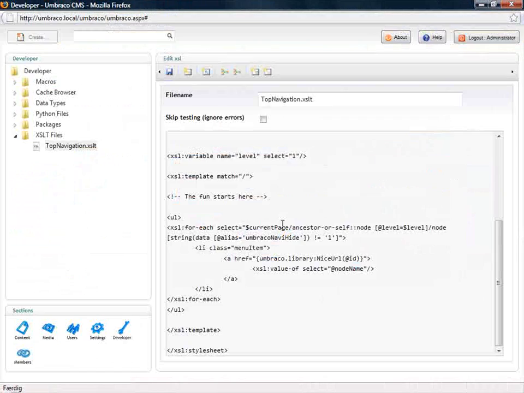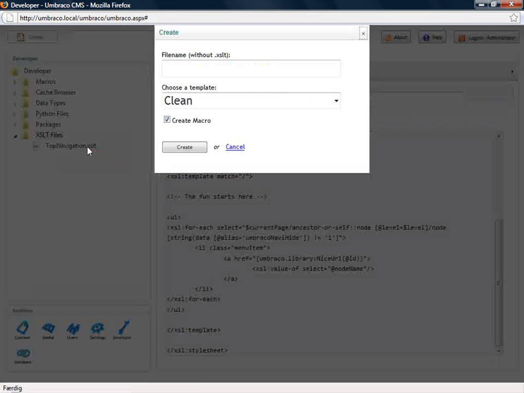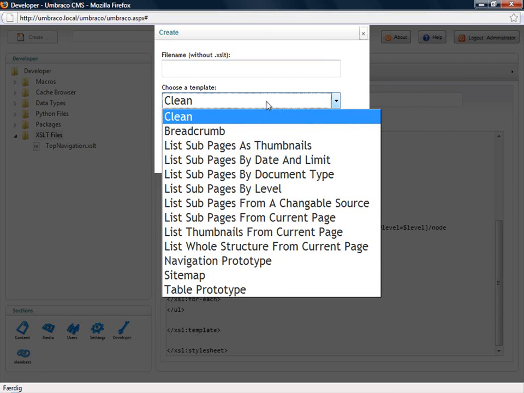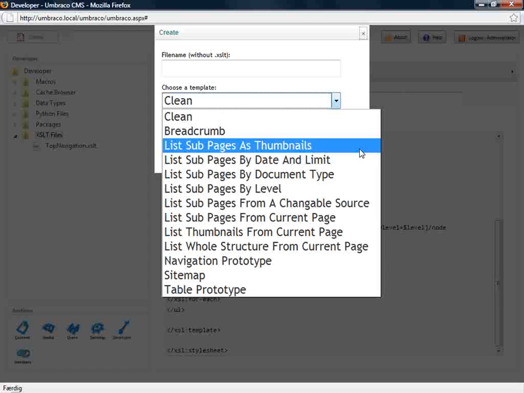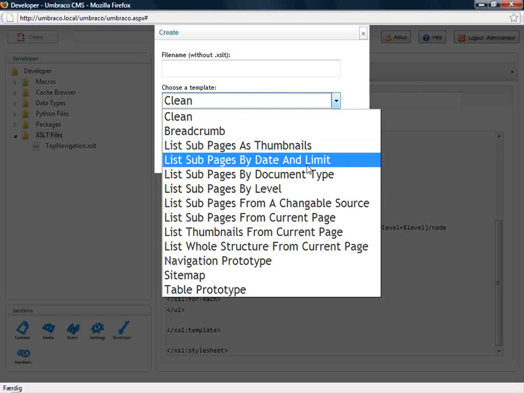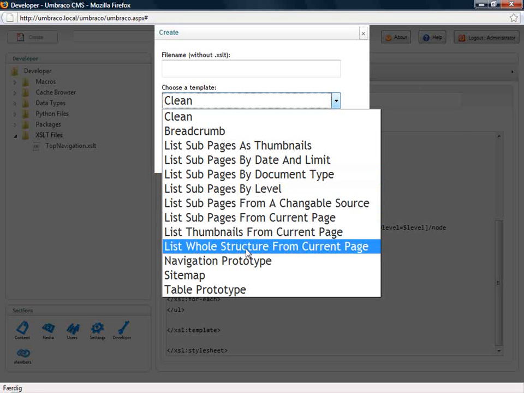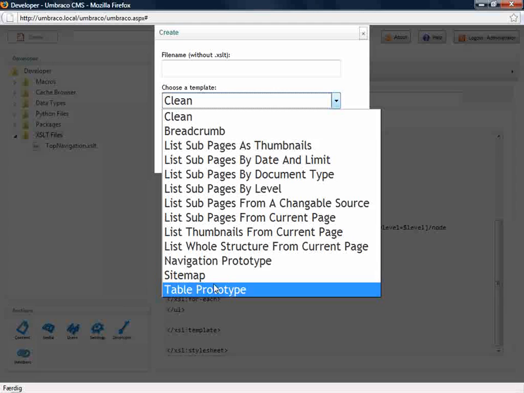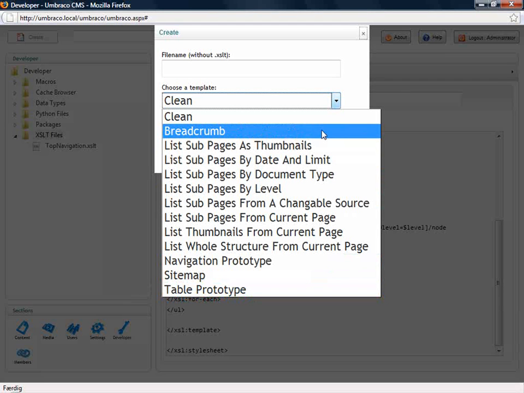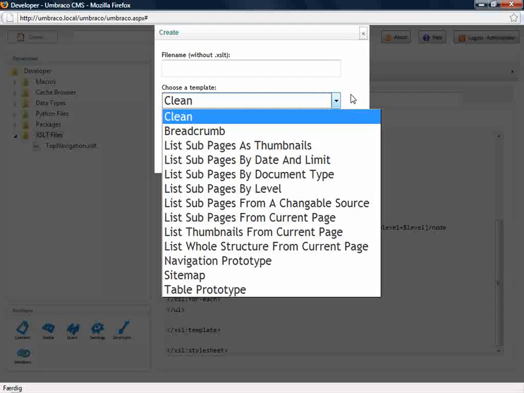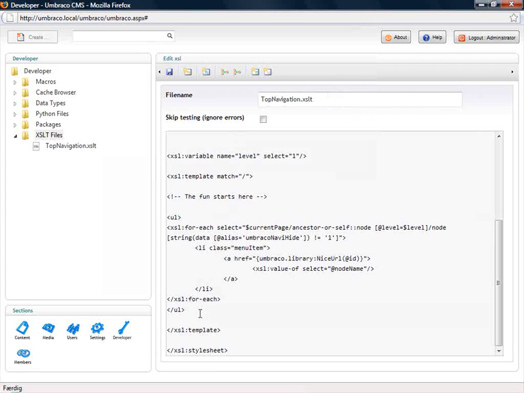And for most of the other things you would like to create for simple navigation items, you have a whole range of templates you can use. You have templates for breadcrumbs, to generate thumbnails, to list subpages by date and limit, and document type from a changeable source. You can generate sitemaps and a lot of other things in here. So this is a very good starting point for learning xslt. And as you saw, these are very simple examples, and by just tweaking them a little bit, you can get the exact result you want.